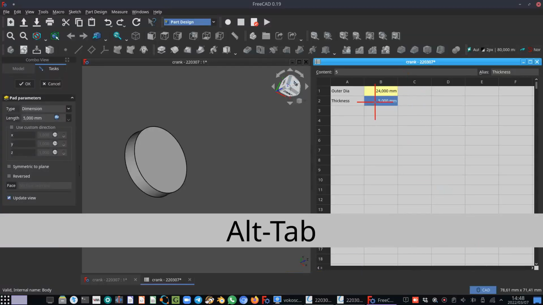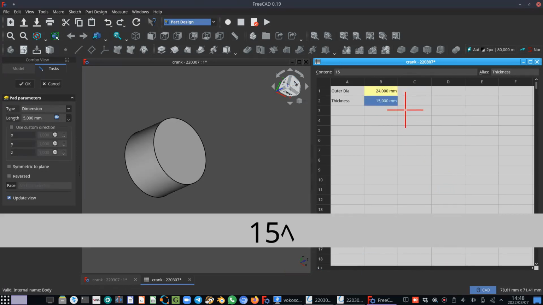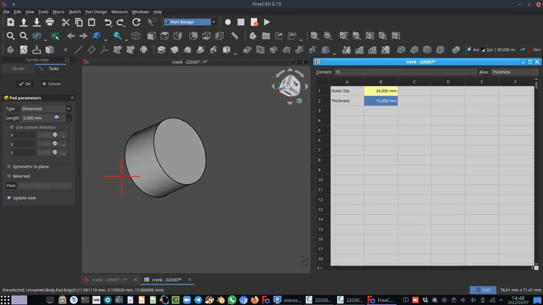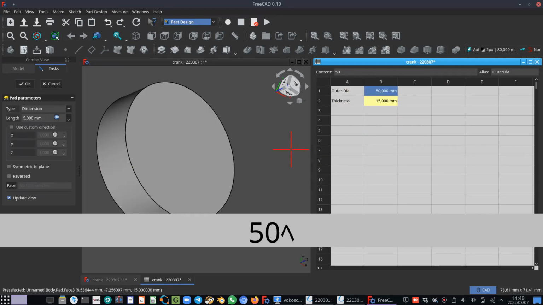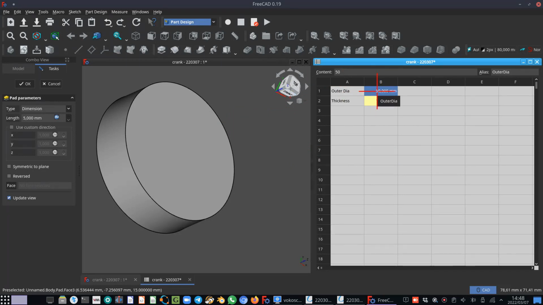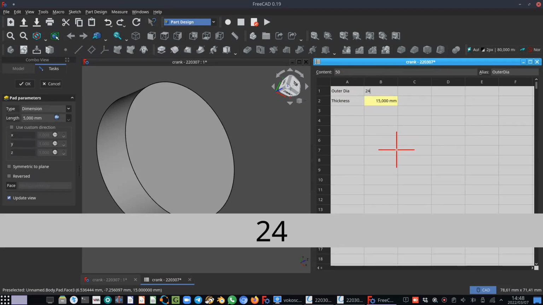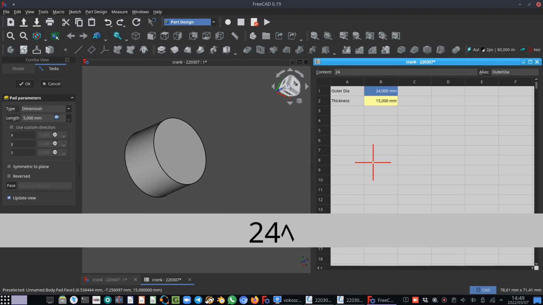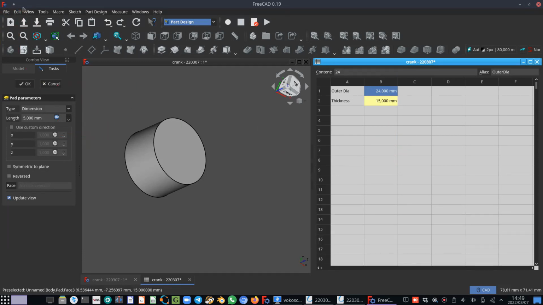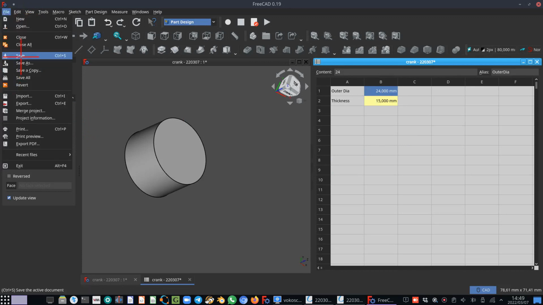And what you can actually already see is the minute we change the parameter in the spreadsheet, we also change our 3D view, the model in the 3D view. We can also change that, for example, to 50. Yes, so it's as easy as that to link a parameter to your CAD file, CAD model. Right, so 24 and 15. And we can now save our model.